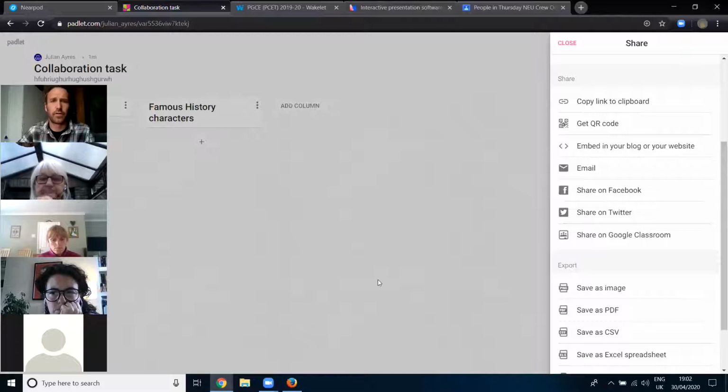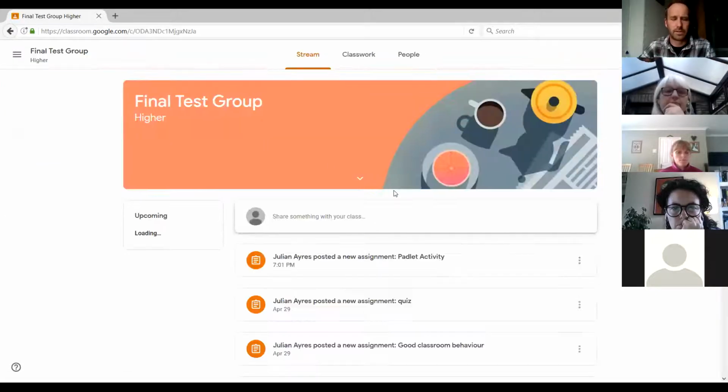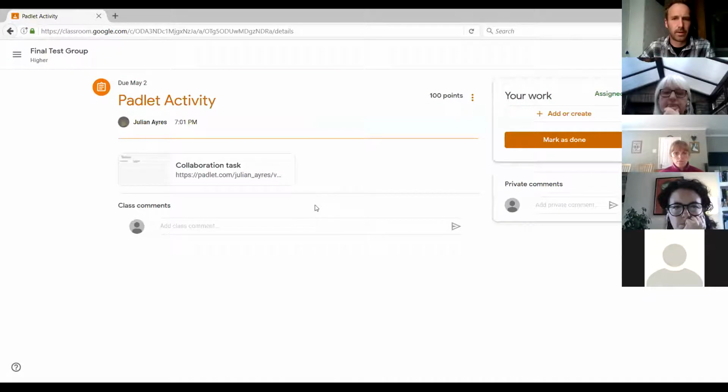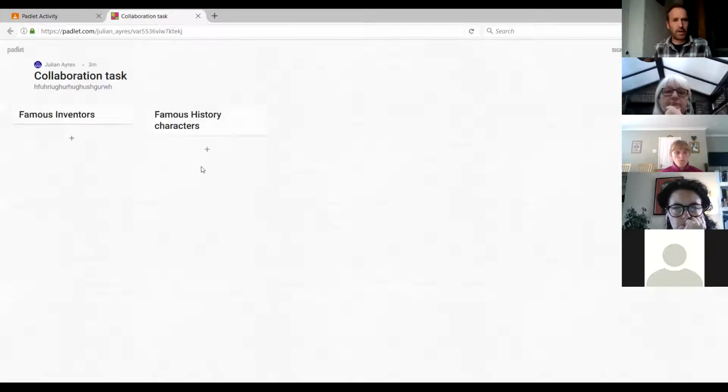So if I go to my student screen now, which is the silver one at the top, they're going to go to their class where it is, and they'll see that I've posted a new activity, Padlet activity. The student simply clicks on it, and they can then click on the link that's provided. And it does this automatically for you, again, because Padlet's linked with Classroom, it allows that.